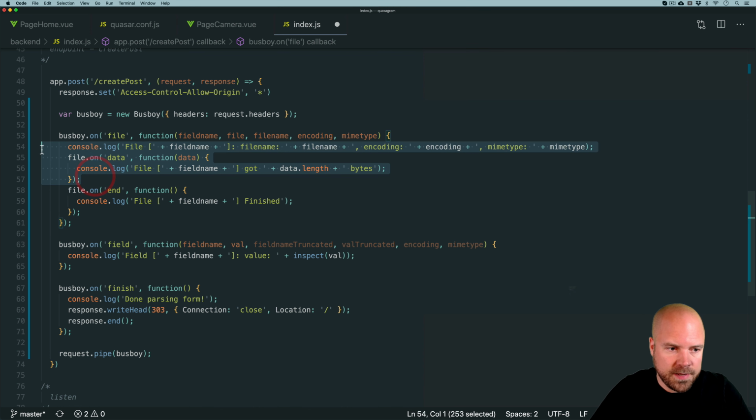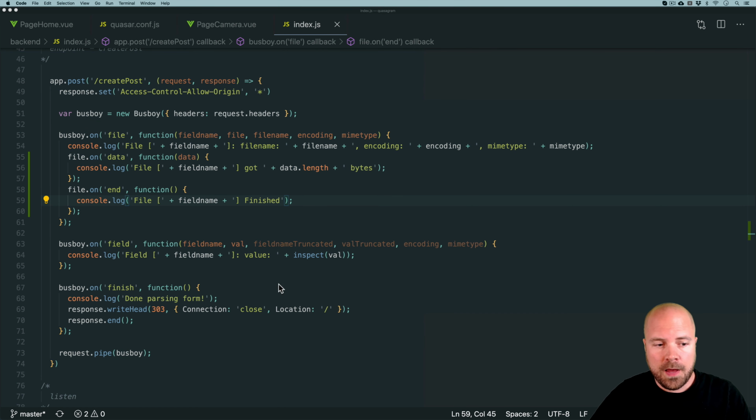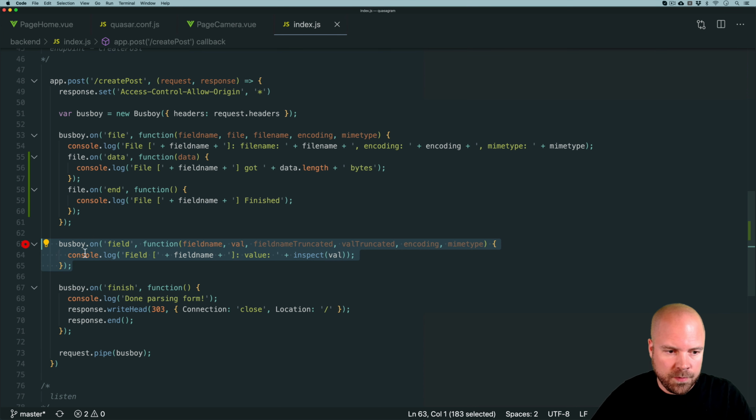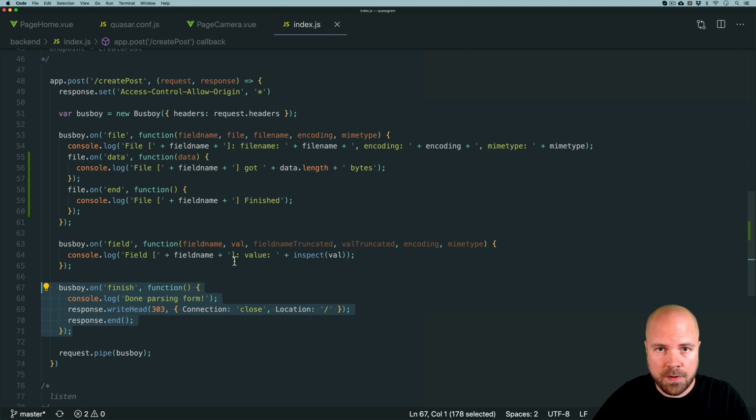And then we have this onData hook, which is fired when busboy has received the data for that file. Then we have this file onEnd hook, which is fired when busboy has finished grabbing all of the file data. Next, we have this onField hook, which will be fired for every field contained in our form data. And you can see it's logging out the field name and the value of each field. And we should be able to see these console logs in the terminal later on. And then finally, we have this finish hook, which is fired when busboy is completely finished parsing the form.